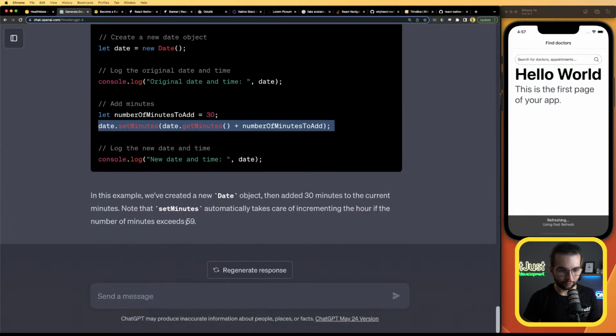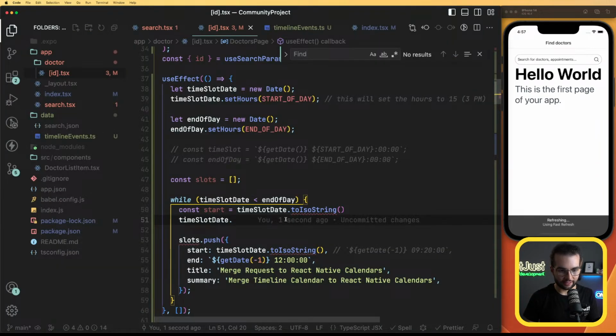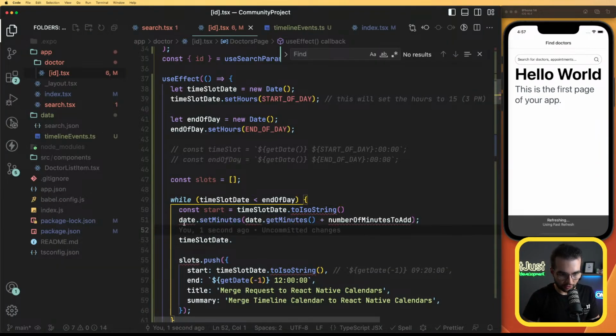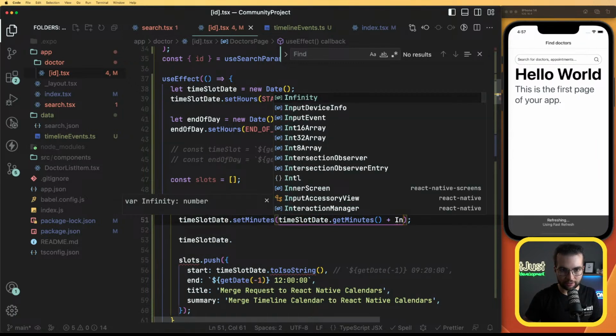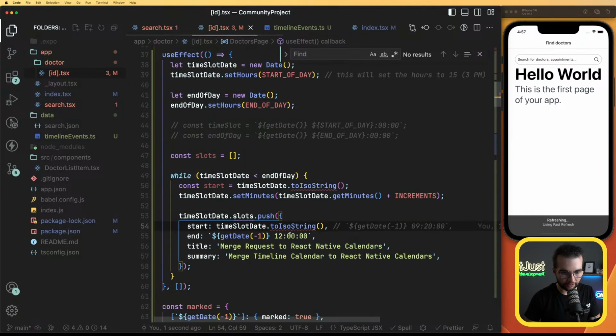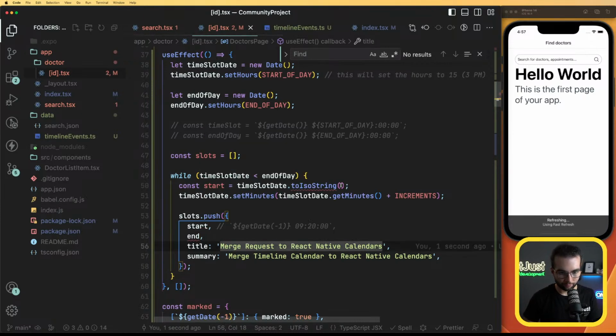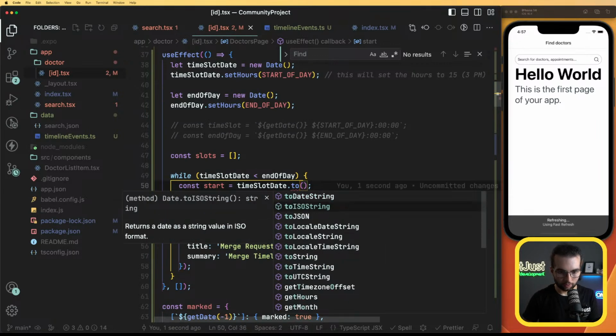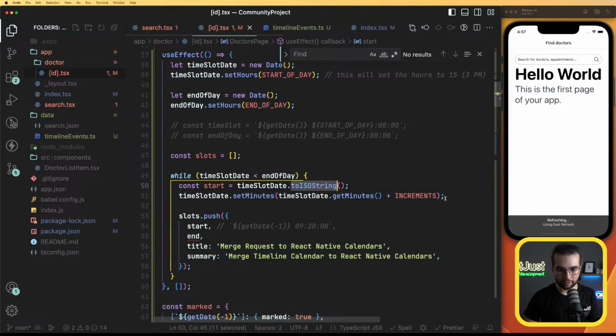Will it work after it goes? Automatically takes care. Okay. So time slot date, we're gonna get the minutes and we're gonna increment with the number of minutes for every single appointment. Then slots dot push, simply start, then end, or maybe to ISO string.